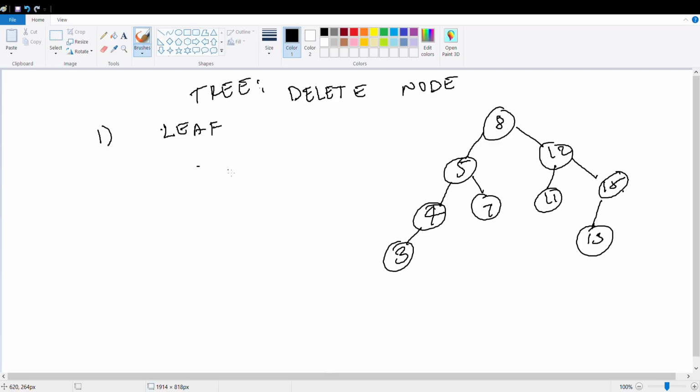So, can you mute your mic? It is repeating. We are getting echo. Can you mute your mic for some time?